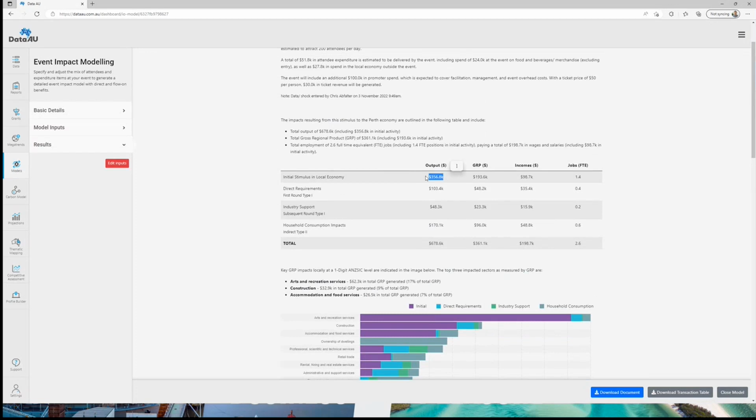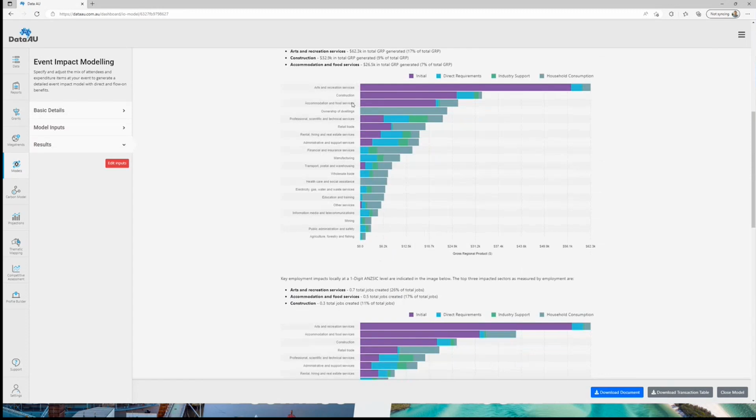So all the variables I put in effectively equate to $357,000 of money that's been injected into that local economy, so the region that I've selected. I can see direct requirements, industry support, and then that on-flow effect as well. And that's broken down in the graph across these 4 color-coded areas.